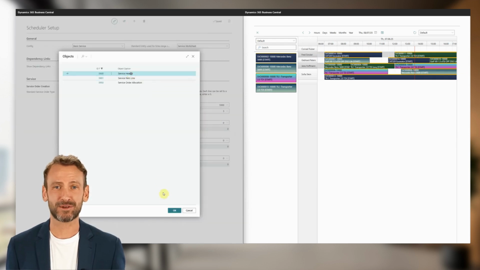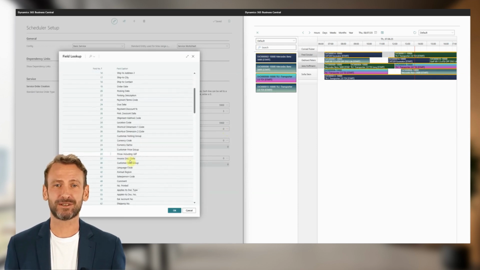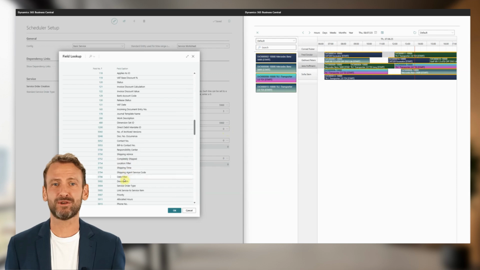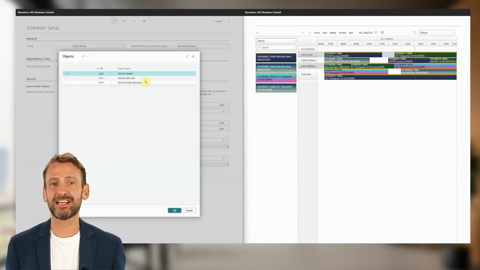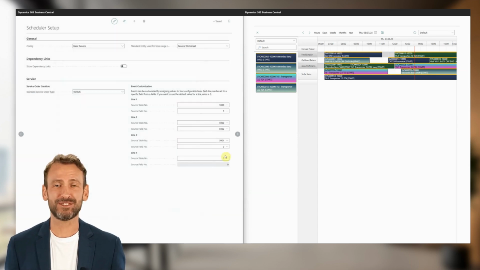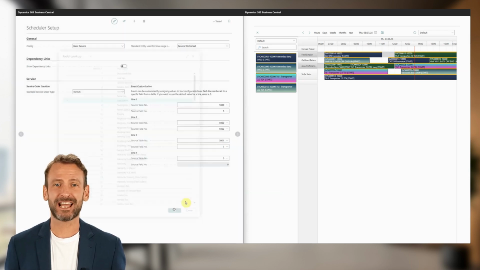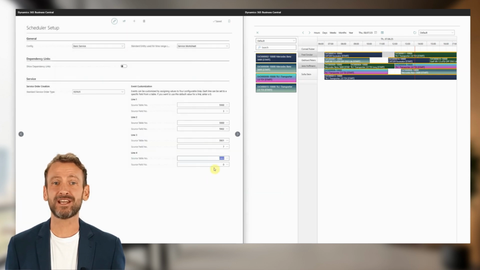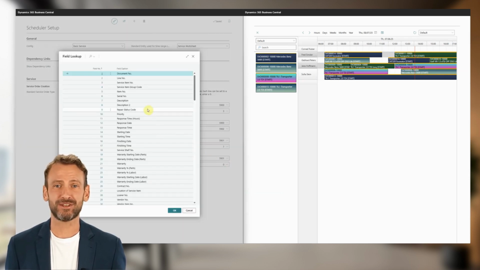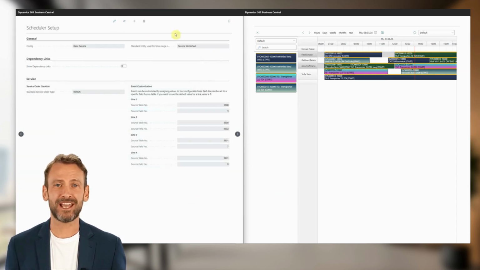In this example, we'll configure the layout of the displayed information for a service order. The first line will show the service order number, making it easy to identify. The second line will display the service order description, providing context about the task. The third line will show the service item description, indicating which item the service applies to. Finally, the fourth line will present the repair status code, showing the current progress or state of the repair.